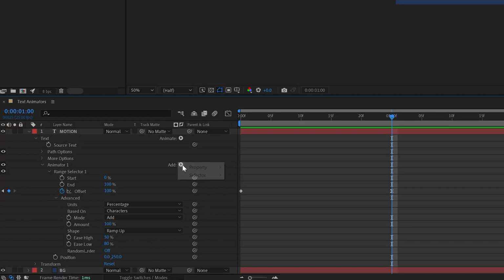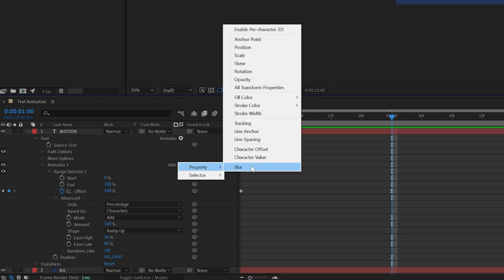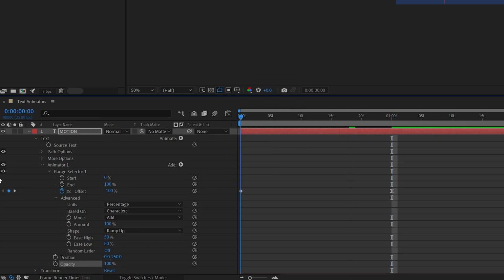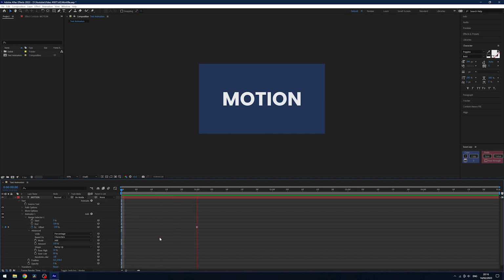Now we can obviously add more properties to this as well. So if I go to the add and add an opacity and then change my opacity to 0, we'll now have this fade up and position up. And as you can see, it's way faster to animate than doing this by hand and doing this manually. And this is the benefit of using type animators.